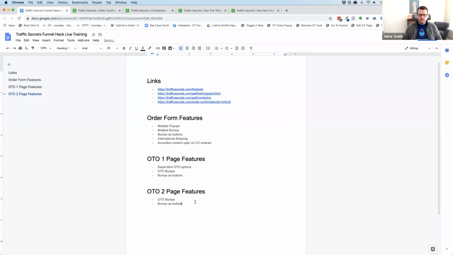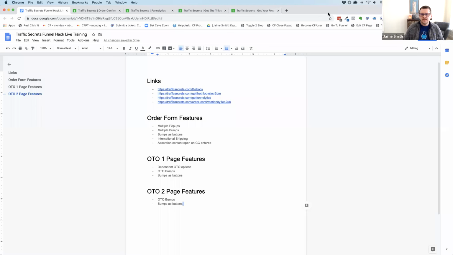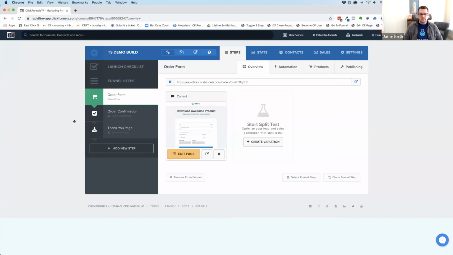So this is what we've got going on. We're going to build out these order forms: the order form, OTO1, OTO2, and a thank you page. I'm just going to do this inside a funnel I've started here. Let me get my funnel pulled over. I'm going to drag this page onto my other screen. So we're inside of an order form funnel now. This is my new TS demo build funnel for Traffic Secrets.